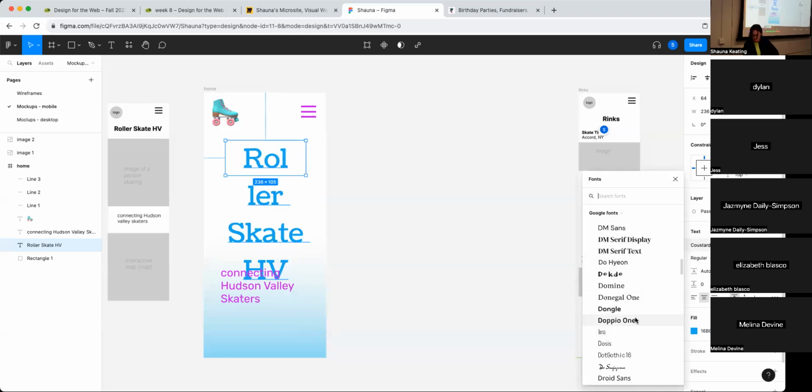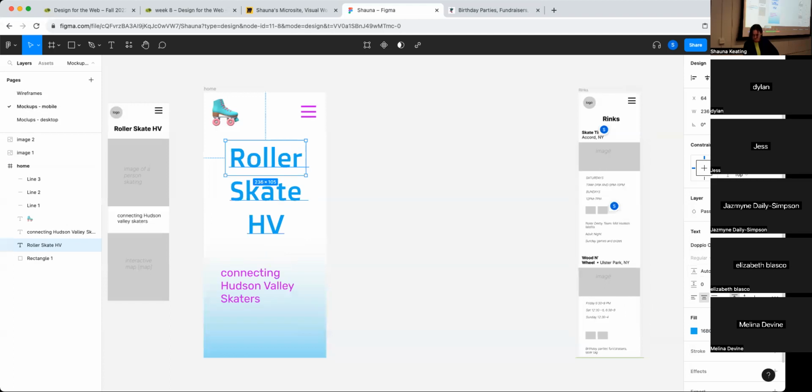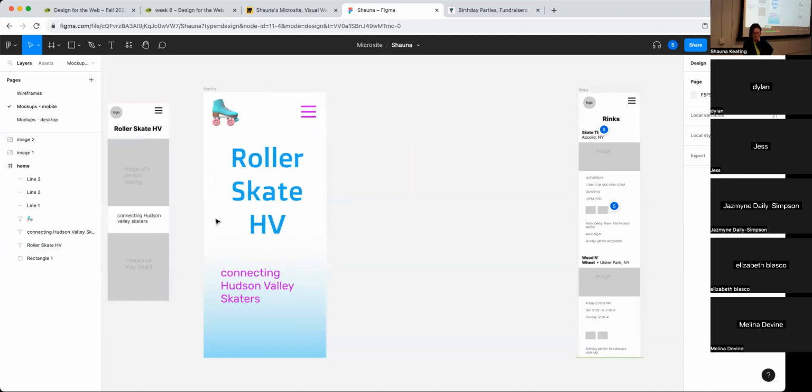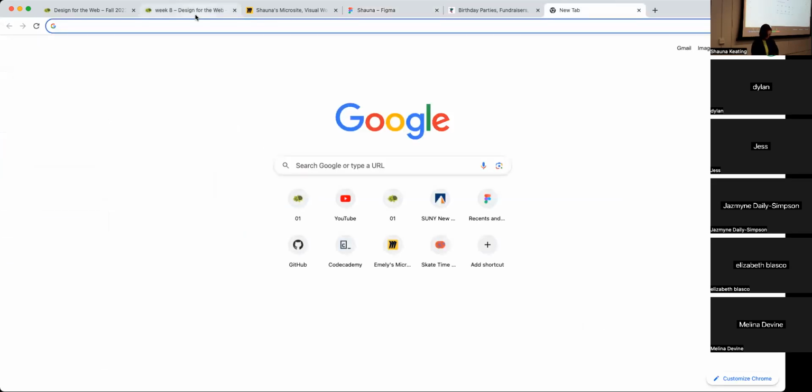Should have just stuck with the one I had in the beginning. All right, that's fine for now. I'm not gonna be pressed. Okay. So I have my header in place. My content's the same, but I actually do want to add like a map embed.